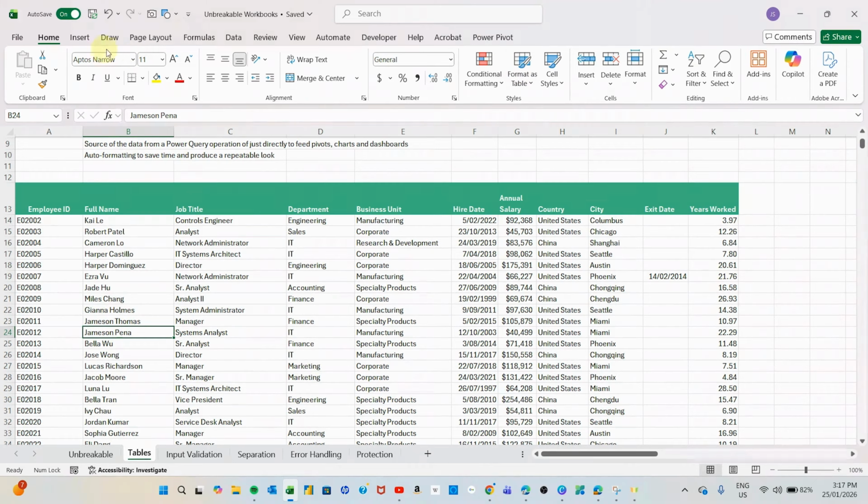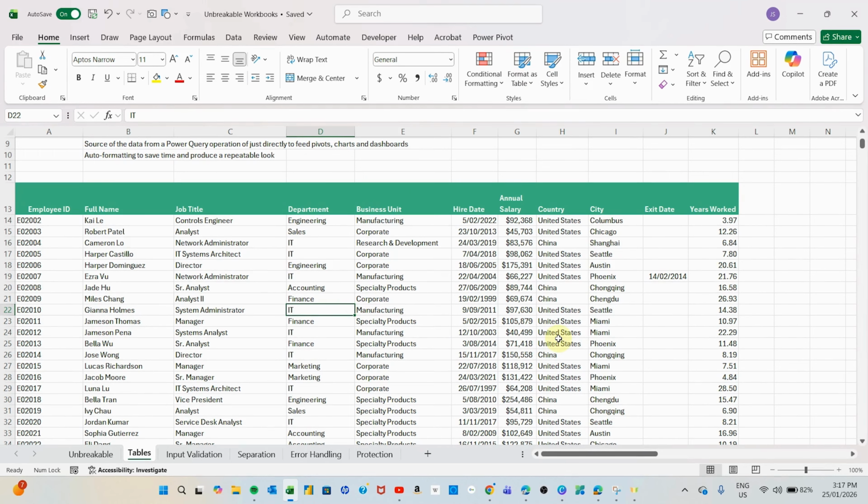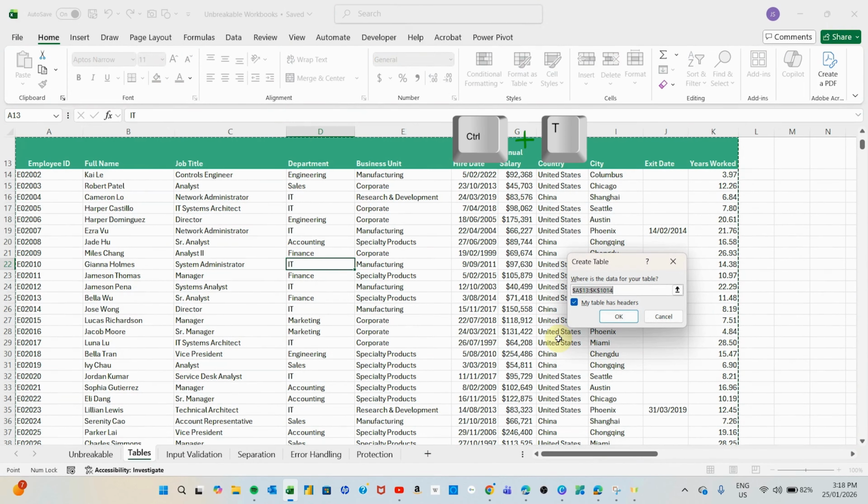So 2 ways we can create a table. One is directly here from the Home tab, Format as Table, and we can choose a format that we want to do so. But there is a shorter, much easier way to do that, using a Control key function, Control T for table, and you'll see that we have the marquee surrounding our data, and it is also detecting across the top our headers that we have as well.